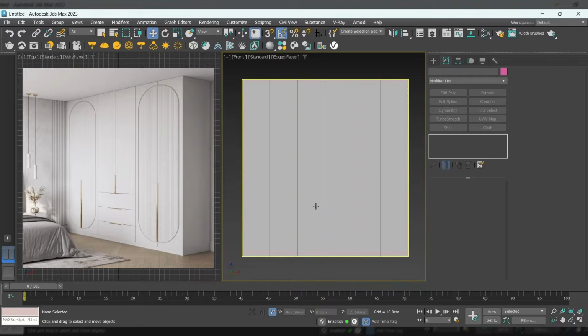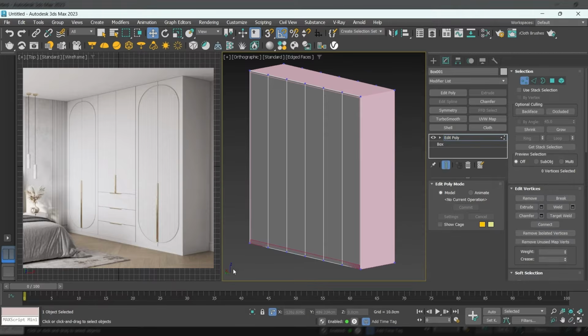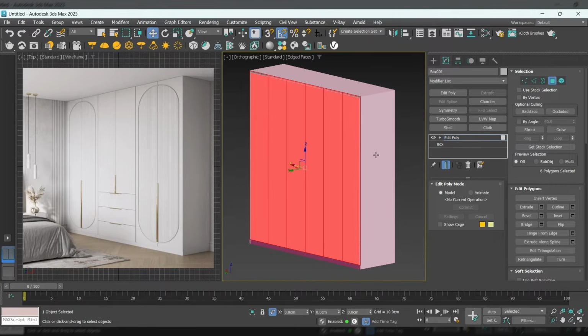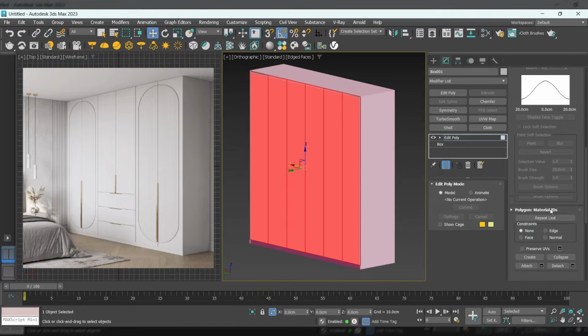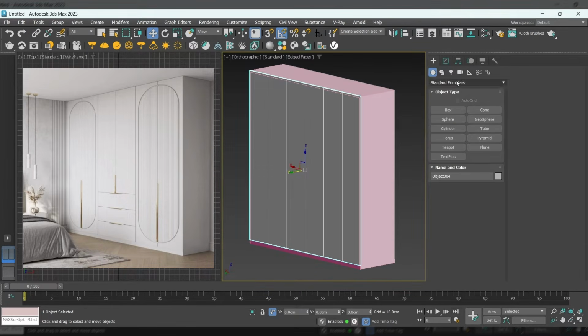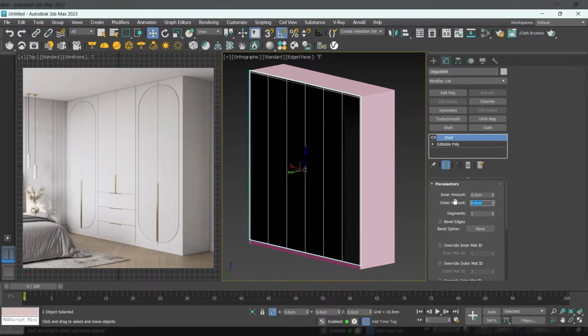Now I need to work with the back side. I will select first this bottom vertex for the front and the back, and I will move it up 5 cm, like this. Now I will detach this back side, go to edit geometry, detach, and I will give it a shell modifier, but this time I need it to be outer 0.3.